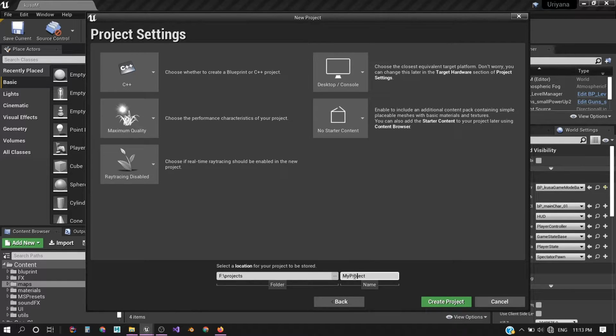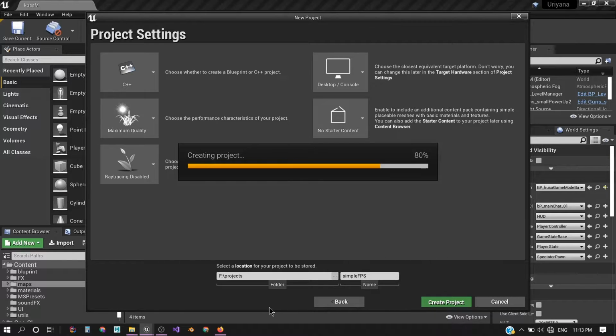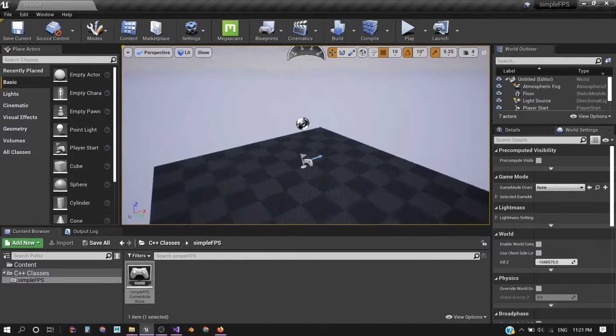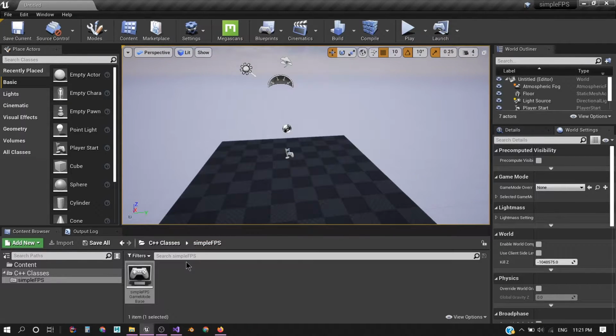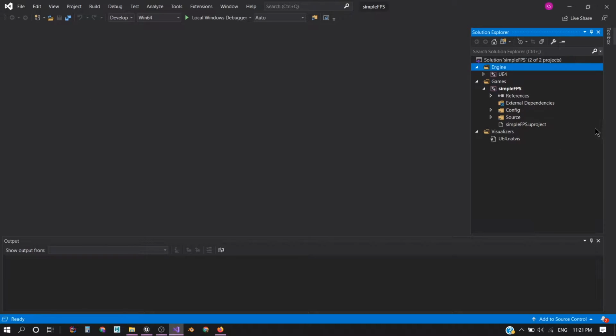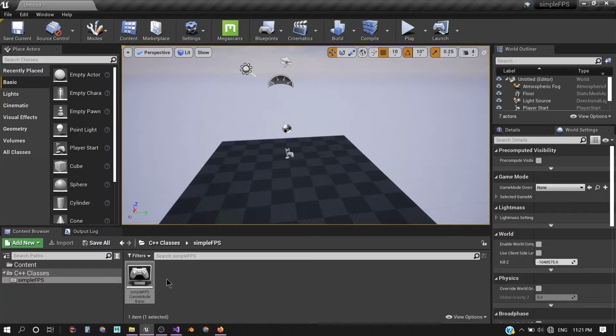So just creating Simple FPS and create project. It will take some time. So everything is loaded. Unreal Engine is loaded, and also our project is C++, so Visual Studio is also loaded here.